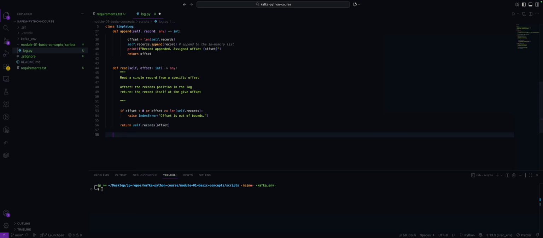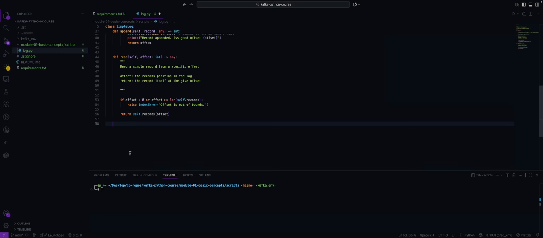Okay, but remember that I told you that one of the characteristics of logs is that you can read starting from any position, right? So I can implement that. That's very simple. We can create a function named read from, and we can pass a start offset, which is going to be an int, and that's going to return a list, because in this case now we're not returning a single element, but all of the elements starting from that offset in the list.